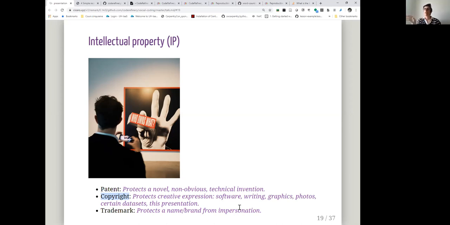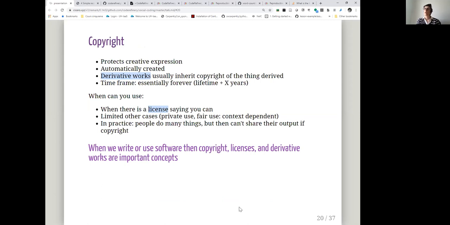And trademark, which is to protect a name. Like we could have a trademark for CodeRefinery, or you could have a trademark for your own project. For both patents and trademarks, you need to go through a process to ask for it. There is a procedure, and you have a cost for patent and trademark. Copyright, there is no procedure. You will get a copyright by default. That's the biggest difference.